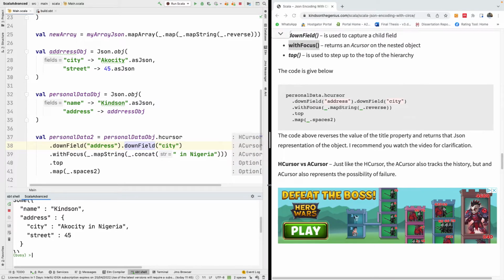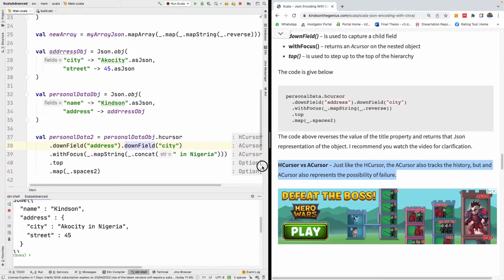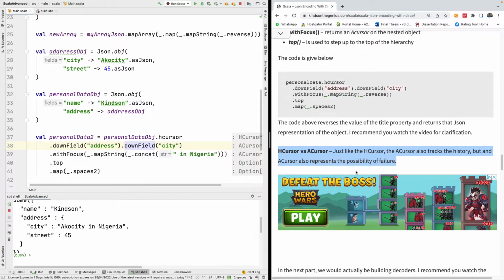And again, I'd like you to take note of the difference between an H cursor and an A cursor, because this is something you might encounter sometimes. An A cursor includes the possibility of failure, but an H cursor is simply used to track the history in the JSON structure that we are sure exists.